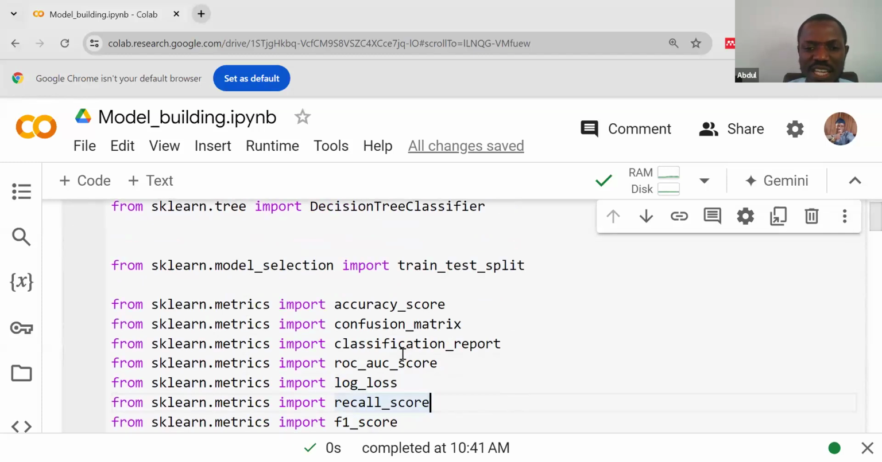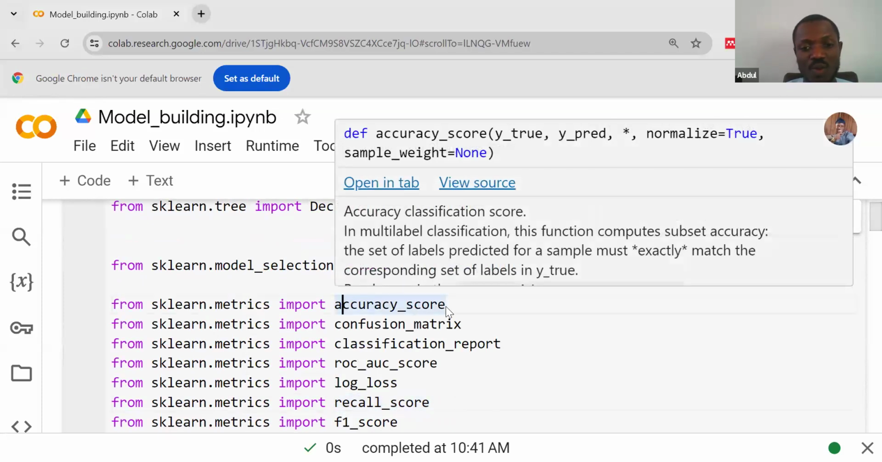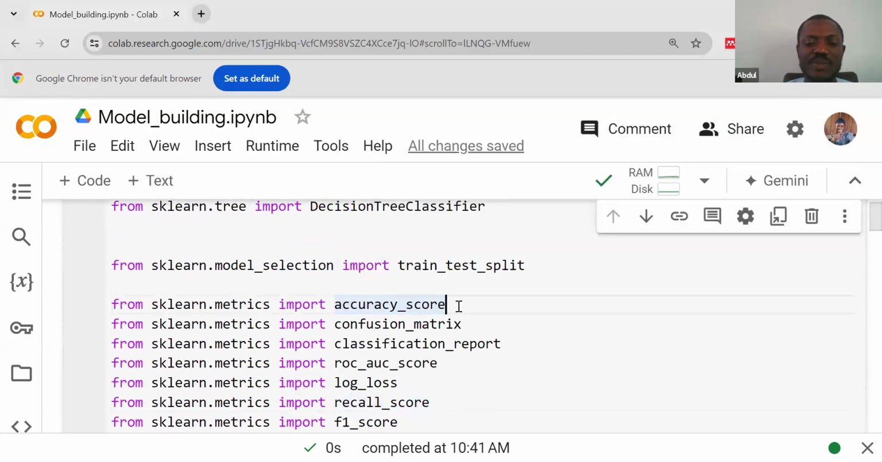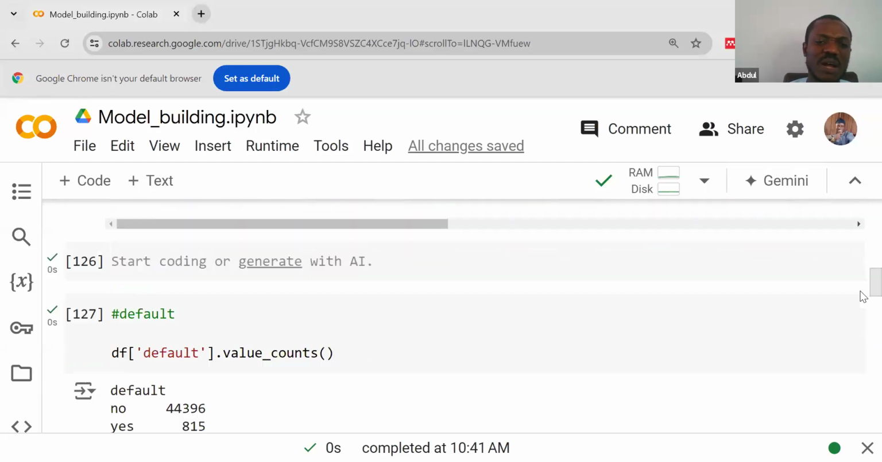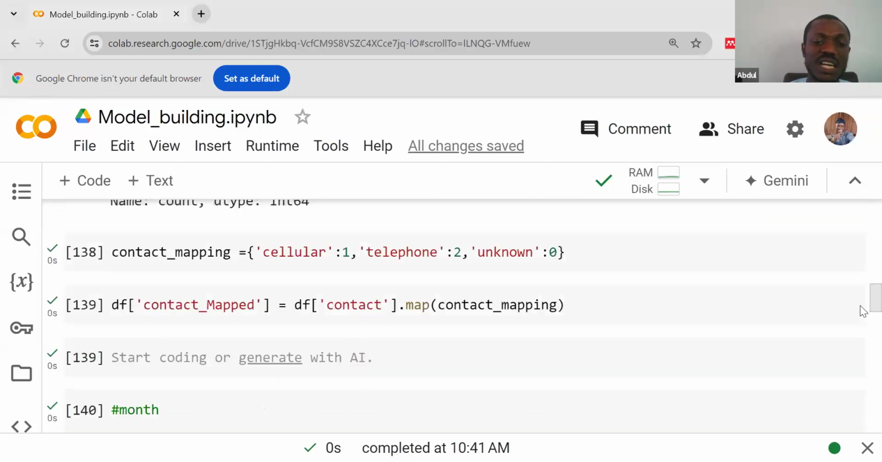But apart from accuracy, you see here we have accuracy score. Accuracy is not the only metric that we can use. We can use classification report, we can use ROC, we can use log loss, and so on. But the best known for the majority is accuracy. We always understand accuracy better than any other one. But now I want us to look into other metrics apart from accuracy. We have calculated and we see that our accuracy, we got 88.